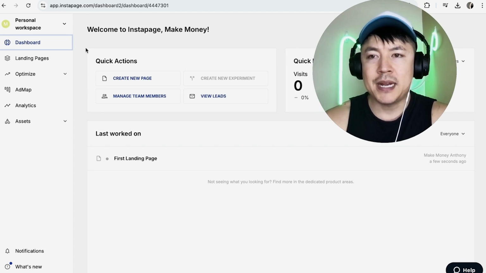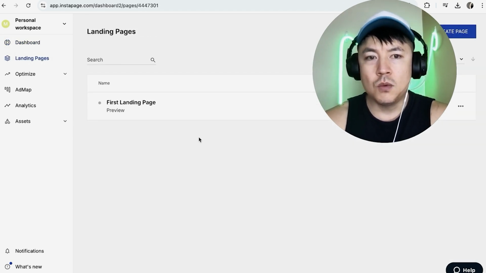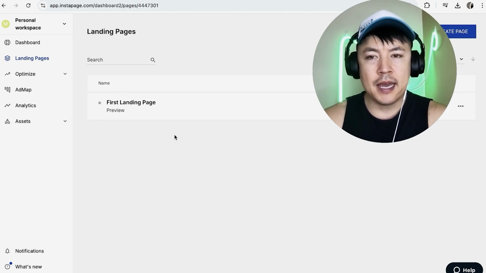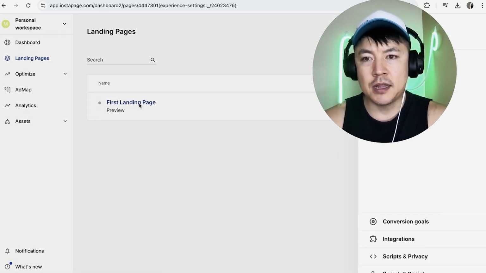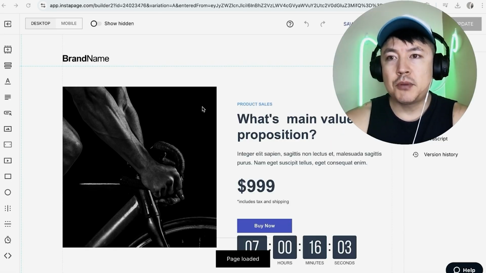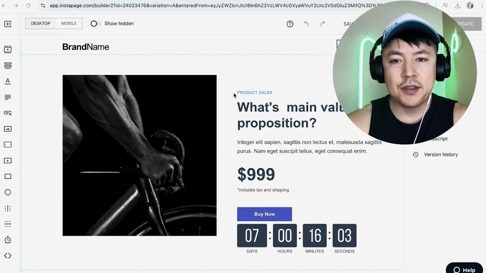Now here on the home screen, if you want to add a video into one of your landing pages, first click here on the left, landing pages. Once you do that, you're going to see all the landing pages you have in InstaPage. I just have this one. And once you've chosen the landing page, just click on the page. Once you do that, you want to go ahead and click on Edit Design. All right, so once you do that, it's going to bring you to the InstaPage landing page editor. This is where you need to be.